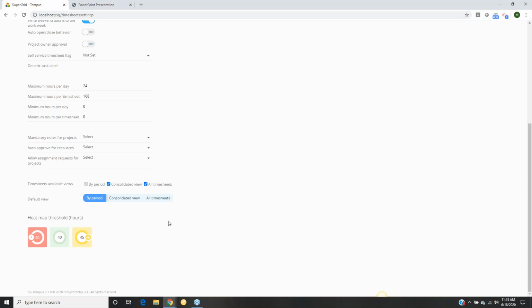Okay, lastly, we have a couple more options just going around some of the views. First one is available timesheet views. So there will be 3 views available to you: the by period view, the consolidated view, and all timesheets view. So if you don't want your users to have access to a particular view, you can go ahead and deselect it. So if you only want them to see the by period view, you can always go ahead and deselect those. If you want access to all, you can reselect them. It is really personal preference on what you want your end users to see. And then you have the default view, which has to be by period, consolidated view, or all timesheets, and the view will have to be enabled for you to select that option.